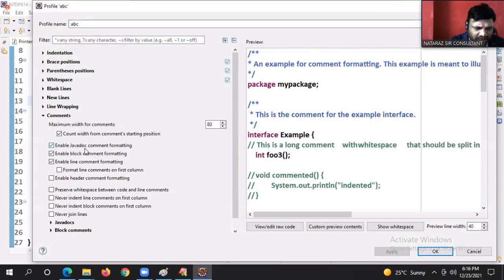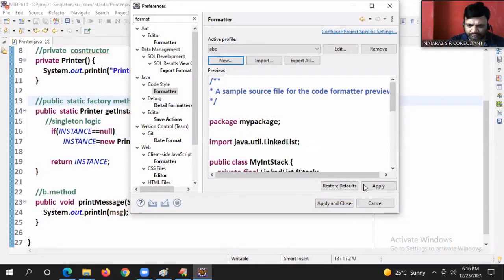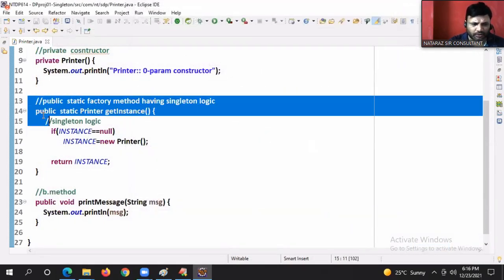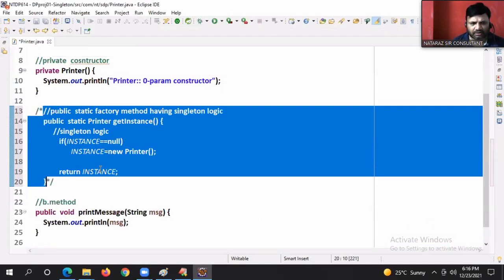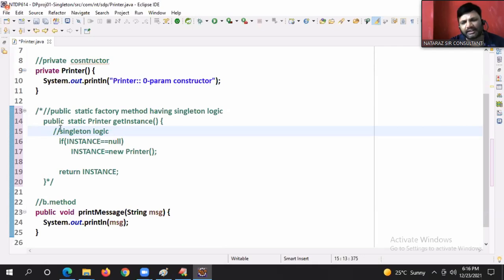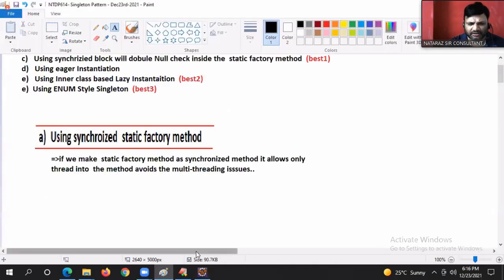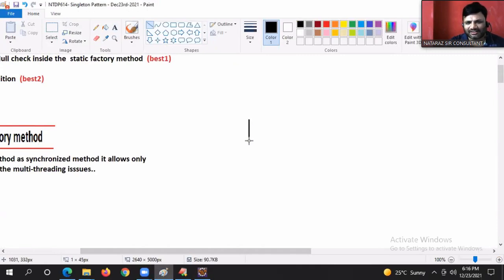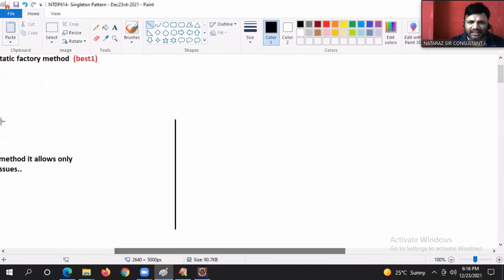In this one, we have one statement, guys: disable block commenting. Actually it is enabled, so deselect it. Apply, done. Now select and comment. Is there any disturbance in the code structure, guys? Though I am commenting, is there any disturbance in the code structure? No. Fine. This is the biggest headache nowadays in the new versions of Eclipse.